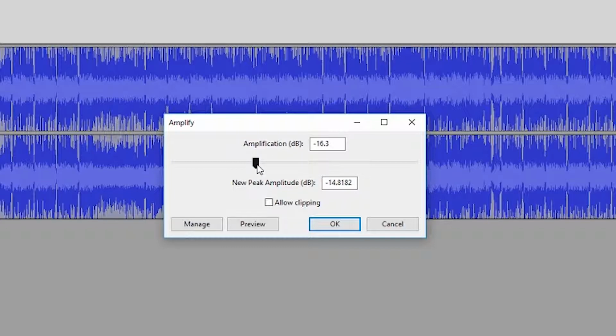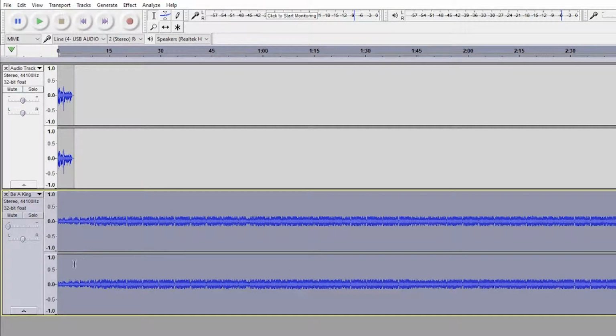Now, depending on what you want, you can play around with this. It's really hard to tell by just this number, so it's a little bit of trial and error. So I'm going to put it to minus 16, click OK and see what it sounds like. As you can tell, our audio track instantly gets smaller. So if we play this over and see how it sounds.